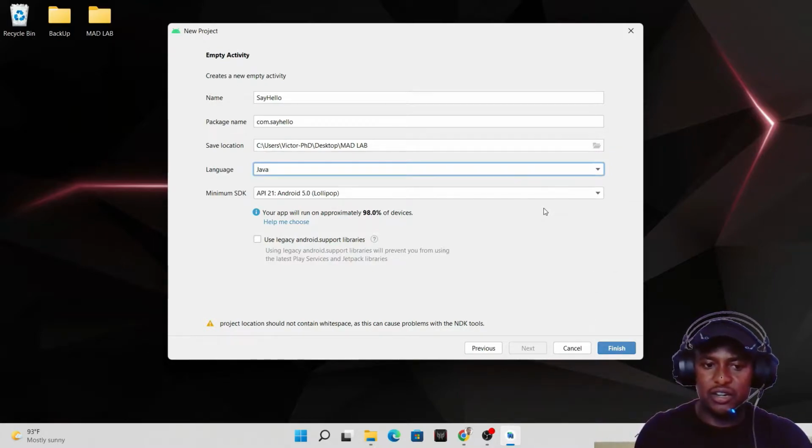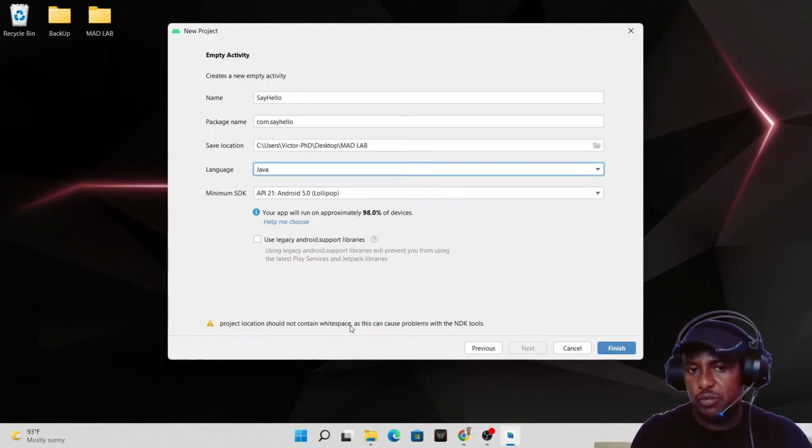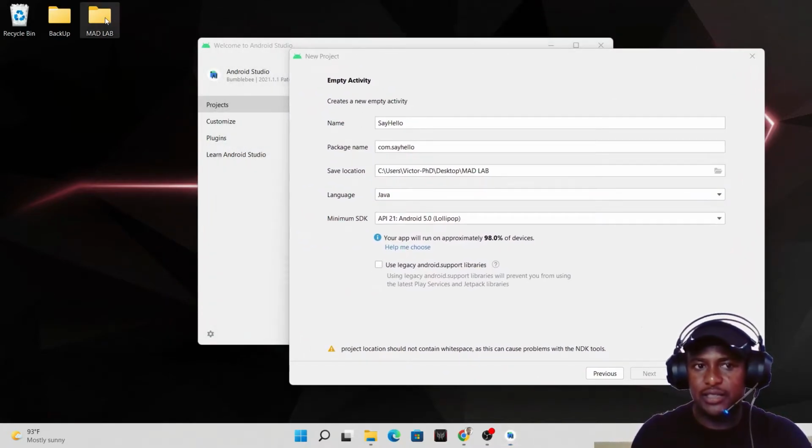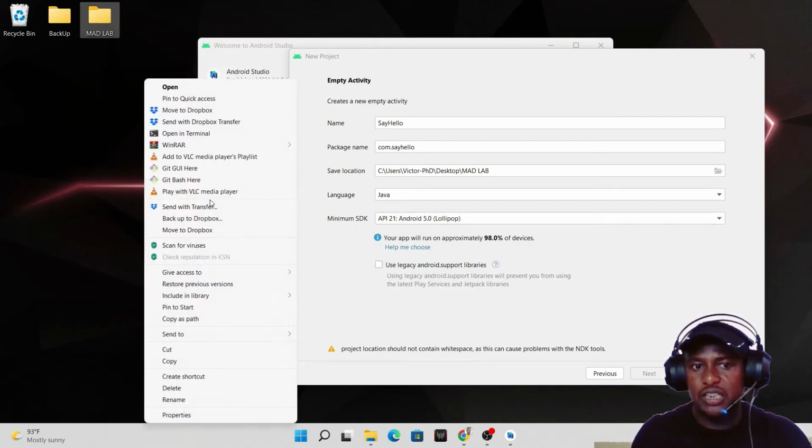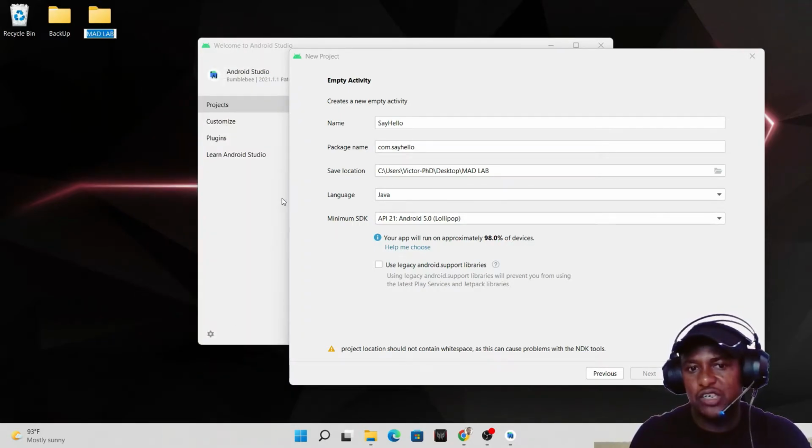Agreed? Okay. And please pay attention to this warning. It says project location should not contain white spaces. You know what we mean by white spaces? Yes, because of this, MATLAB. Did you understand? So I'm going to cancel this now and rename this folder, because it makes it difficult when this is actually compiling.